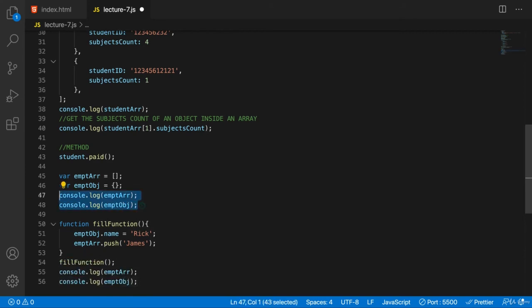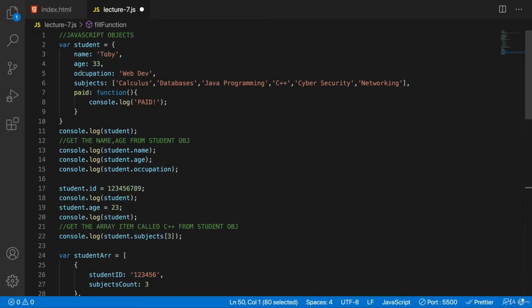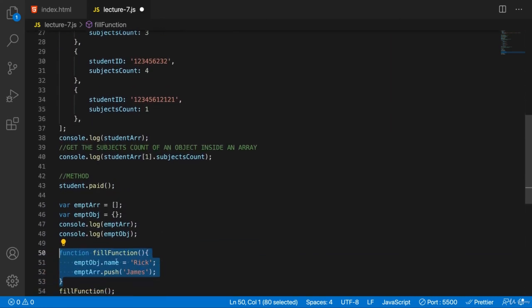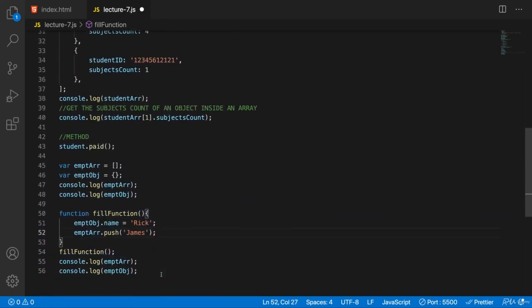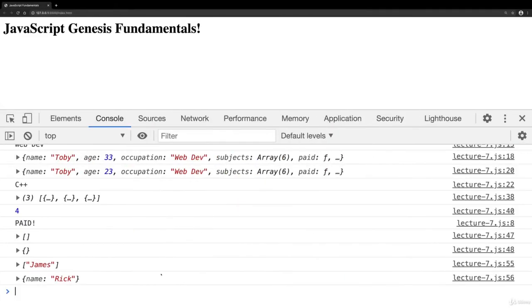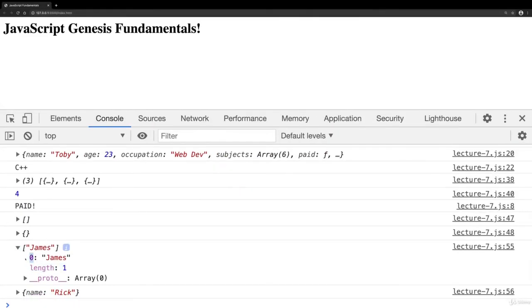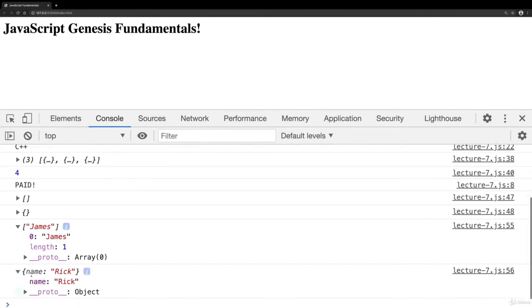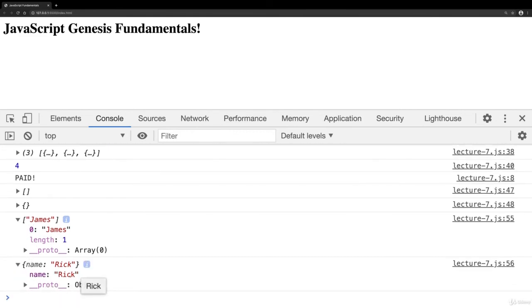So now they were empty before. Now we created a function that will fill them. So this function can do anything to them. It can fill not just with a name, it can have like the student, like age, or with the array, we can push more items inside, and we can save it. Now we have an array of one item, right? And its index is 0, and we have an object with property name and value Rick. So that is how we can use these empty objects.